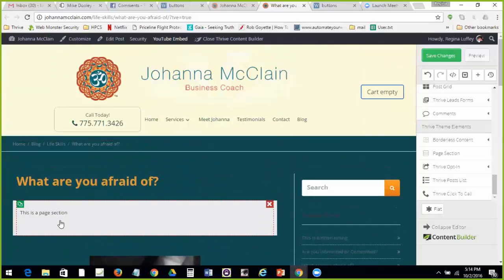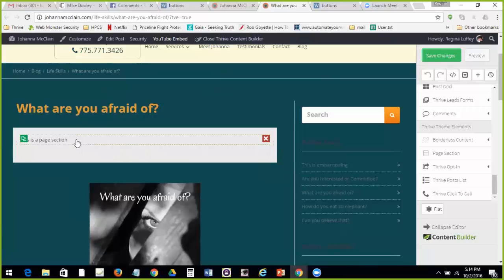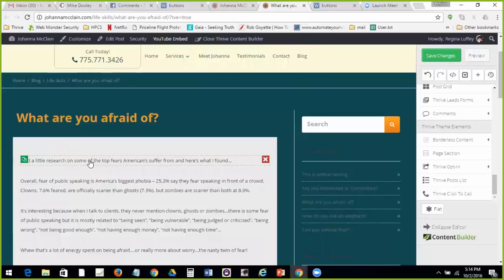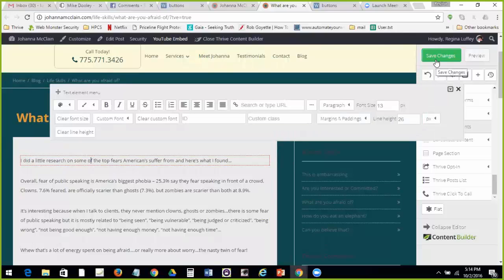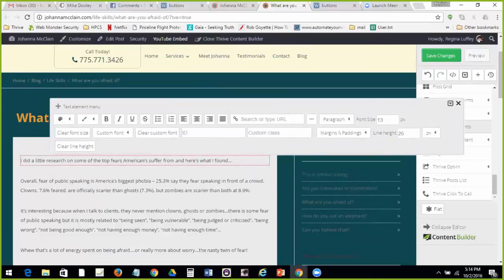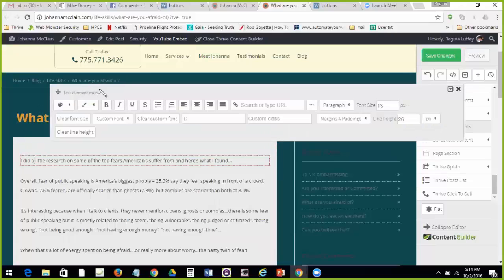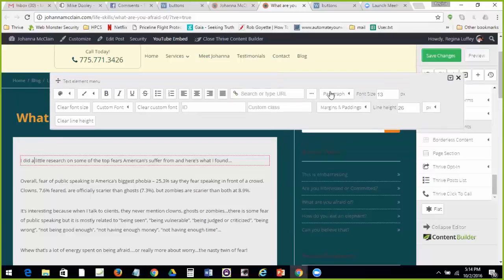Copy, come back up here, save changes. For whatever reason, it likes to have this first iteration saved before it lets me edit it, which is fine. I'm also going to go in here and change the text element. This menu right here is what allows us to edit the text. It's pretty much like Word.